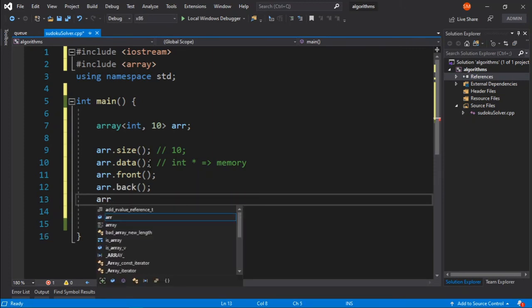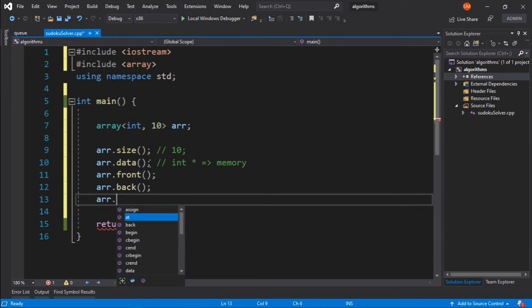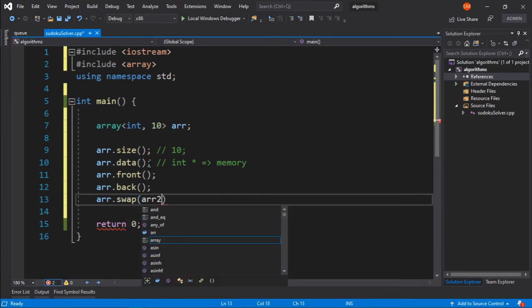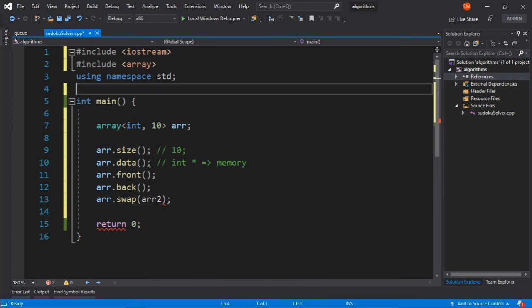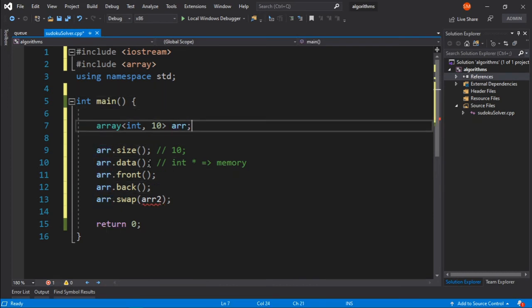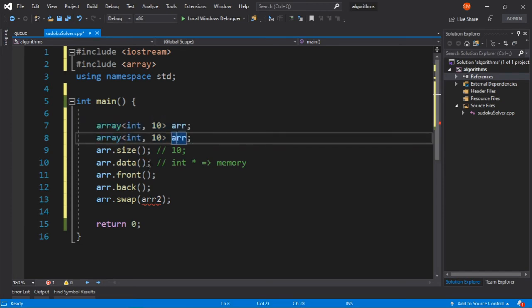We have already seen array dot add, so I'm not going to write it. And we also have array dot swap, that helps you swap that array with another array. Let's say we have an array 2 here, and we can simply swap the data between array and array 2 using array dot swap. So yeah, that's how we can use array.